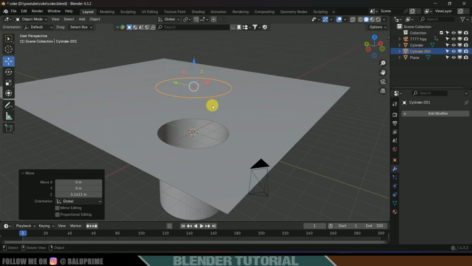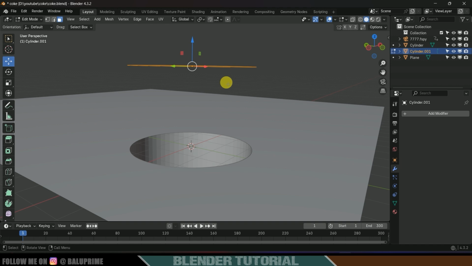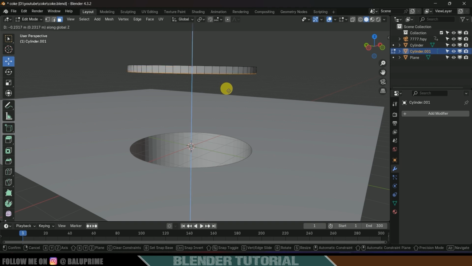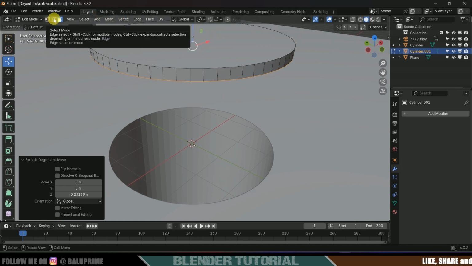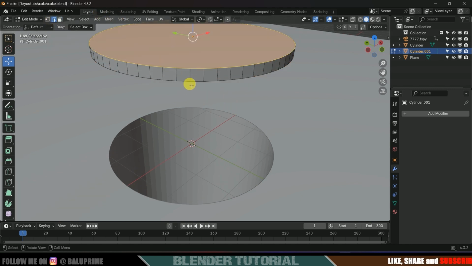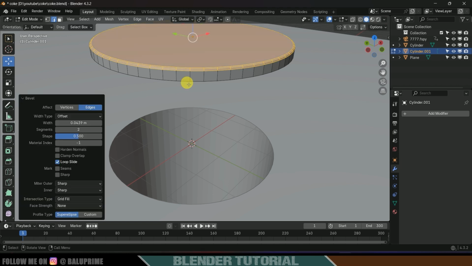So press Tab key once again, press A to select all the faces. Now press E to extrude and Z along the Z axis. So you got this base created. Let's change this to edge selection. So Control B to bevel this one. You can see we got the bevel, right? In order to smooth this one, scroll up your mouse wheel. We'll get the loop cuts added. So I think this much is fine.